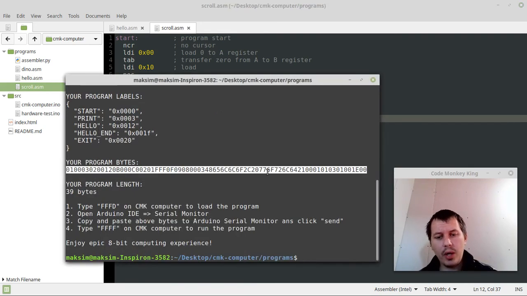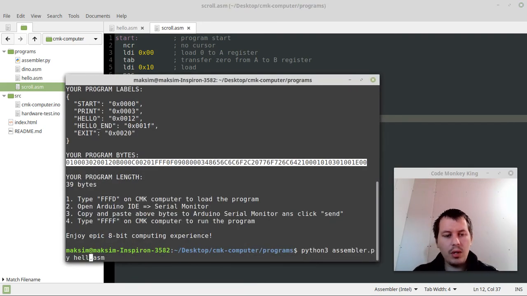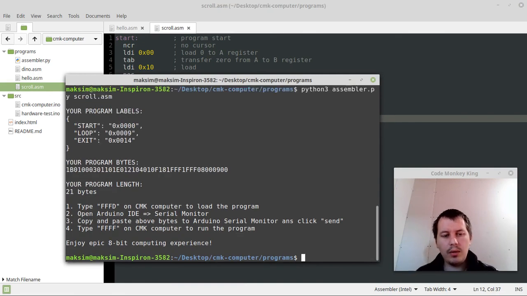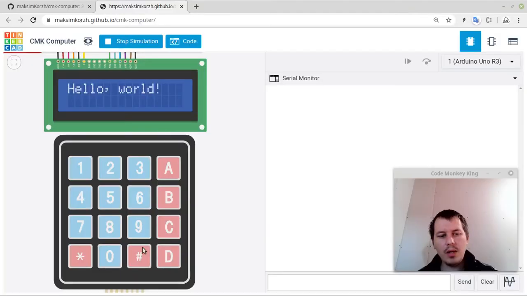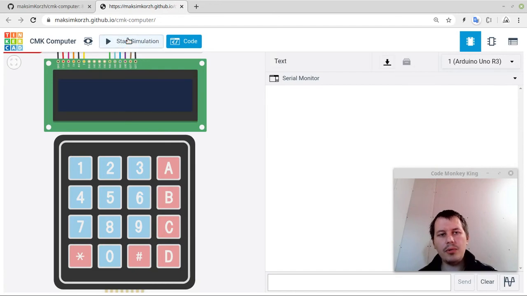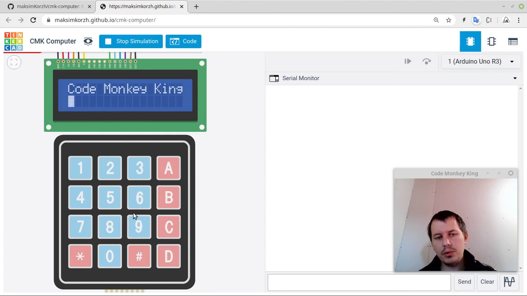So let's have a quick look at how this works. Here I just say scroll ASM, right? And here are the program bytes. So the story is absolutely the same. I recommend doing a hardware reset, even though FFFB could also have worked. So FFFD to load the bytes, paste the bytes in, send, wait a little bit, and then FFFF to run the program.